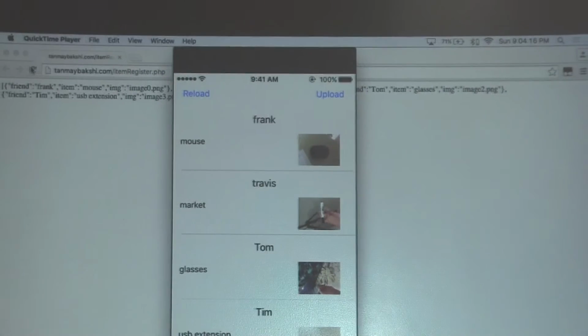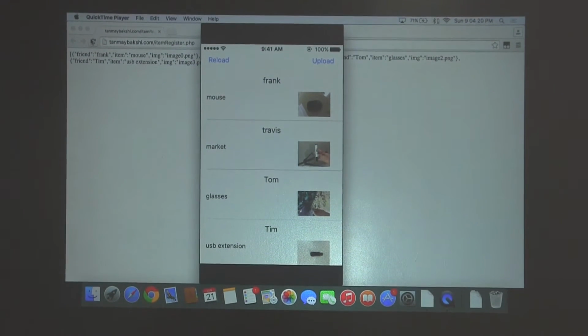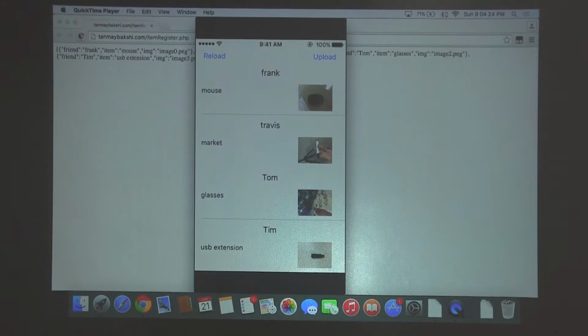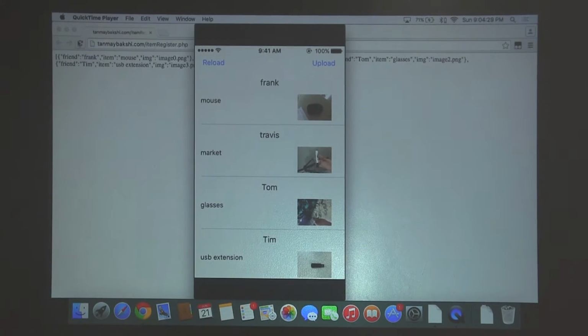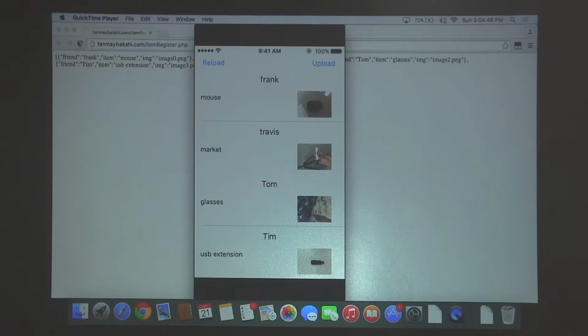So as you can see here, I have my iPhone, and I already have the app up and running. This is a UI table view in which all of the entries are put in. So we have Frank took my mouse, and then a picture of the mouse. Travis took my, well, it was supposed to be marker, but autocorrect made it market, so apparently he took my market, but there's a picture of a marker there. Then Tom took my glasses, and a picture of the glasses, and then Tim took my USB extension, and a picture of the USB extension.